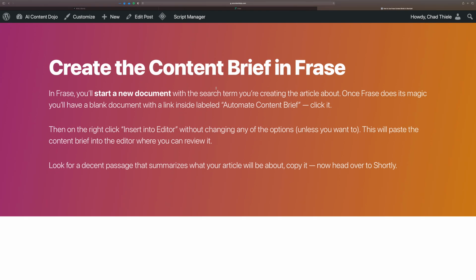Just as a quick overview, essentially what you're going to do is create a new document in Phrase. When you create a new document in Phrase, you do so with a search term. So it'll generate a bunch of content in the background, to do the research and everything for you. But there's a capability of creating an automatic content brief. And I'm going to show you that.